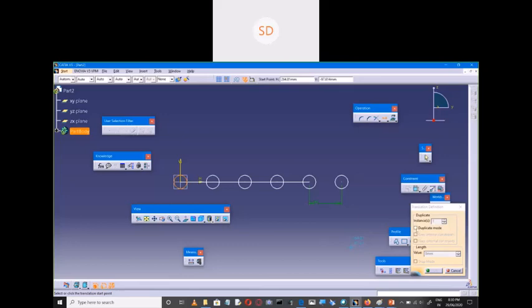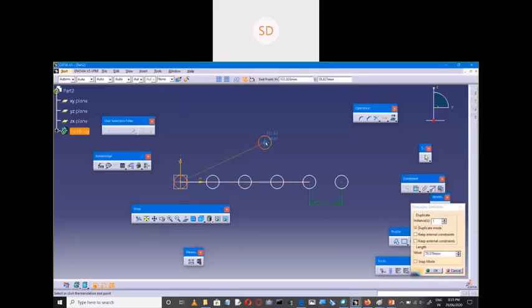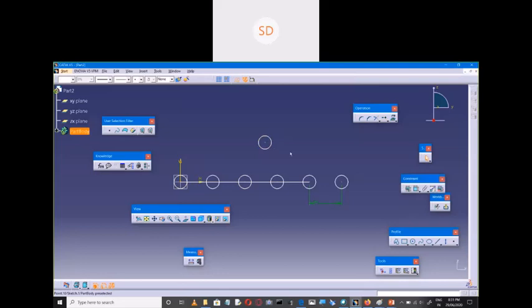So what is happening if you remove the duplicate mode? Let's provide a reference point here, then the end point here. If you remove the duplicate mode, the original object is going to be erased. That is actually the concept here. Now this is what translate does.